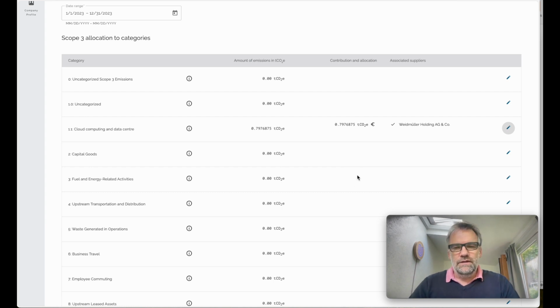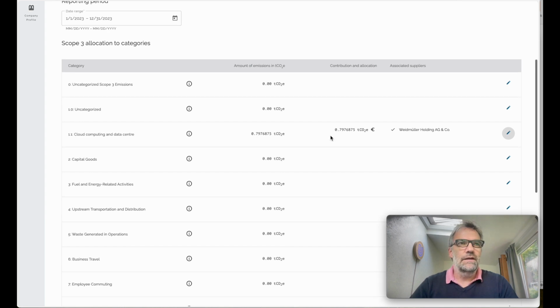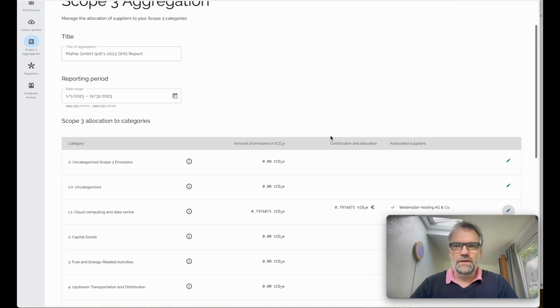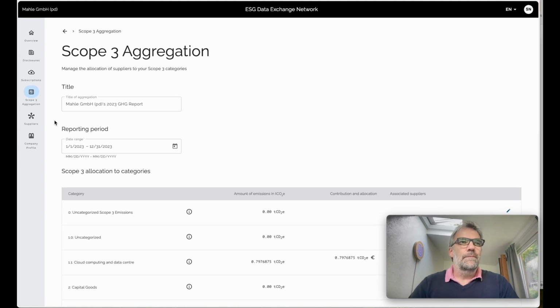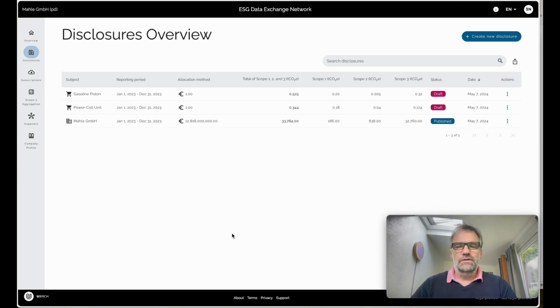And the reduction effect is stronger because the supplier realizes their data is being used, they are requested to provide the data, and they also see it in the report. And as research clearly shows, this has a strong activation effect and already leads to reduction measures on the supplier side. Yes, this is how I build my footprint, and as a final step, I have to make a disclosure.